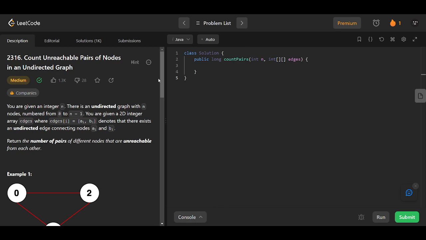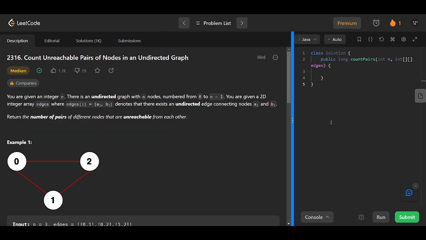All right, let's try out this problem called count unreachable pairs of nodes in an undirected graph. So what does this problem say? Let's have a read. Essentially, it's an undirected graph. The way it's given to us is there are n nodes, numbered from 0 to n minus 1, and we are given a 2D array edges which represents all the different edges. Edges of i is a_i, b_i, which indicates an undirected edge between a and b. We have to find the number of pairs of different nodes that are unreachable from each other.